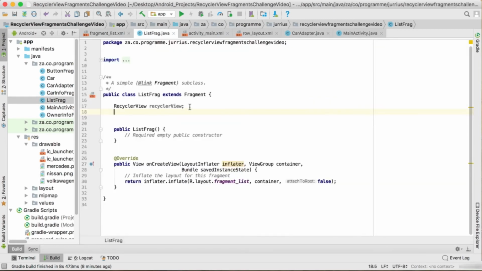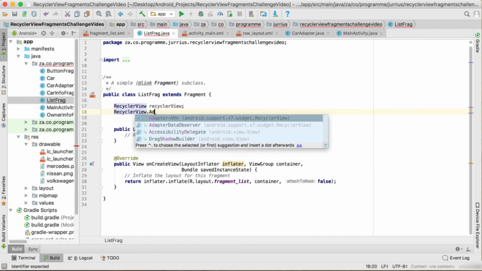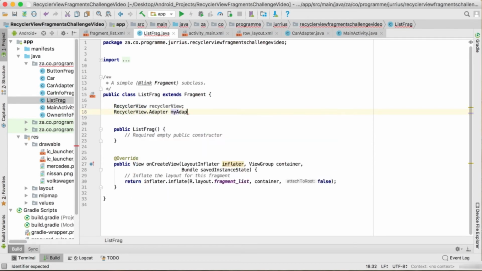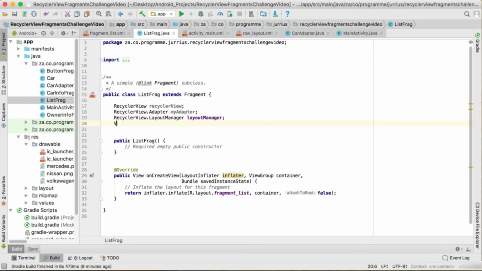Right, let's go back. Then the next thing we'll need is recycler view adapter, and let's call it my adapter. And this one will refer to this car adapter that we just created. Then also we need to have a layout manager, and let's call it layout manager. You remember from previous videos, it's either a linear layout manager or it could be a grid layout manager. Right, so then we also need to have a view, and I'll get to that view now. So recycler view, my adapter, layout manager, and then a custom view, or just a view.